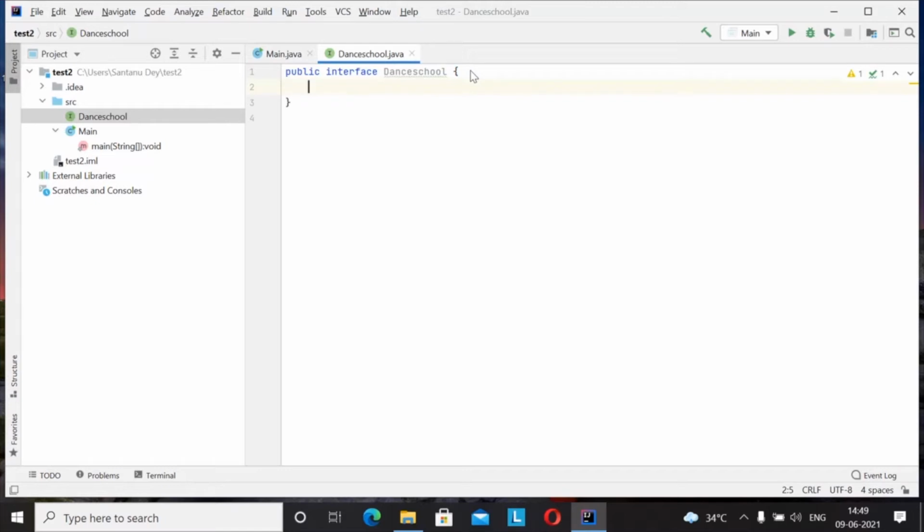Like in the dance school, there are many students. So number of students, it is of integer type. This we will explain more clearly when we do the programming in the next videos. So I will write here int number of students. This is a variable name which is of integer type.